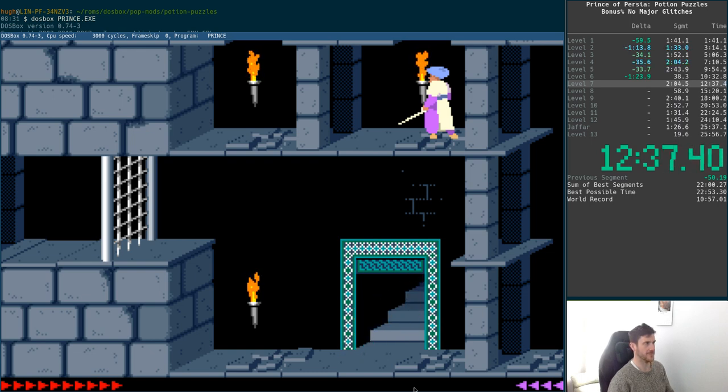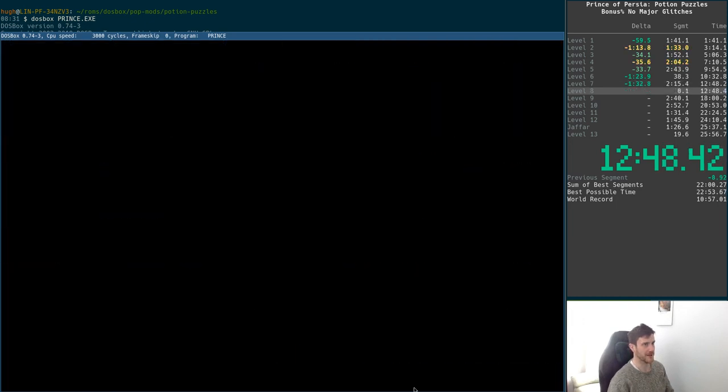There we go. That's a good little guard trick. I don't really think that's a major glitch because you're not jumping through the guard, you're just falling down on one side of him. I used to fight him.